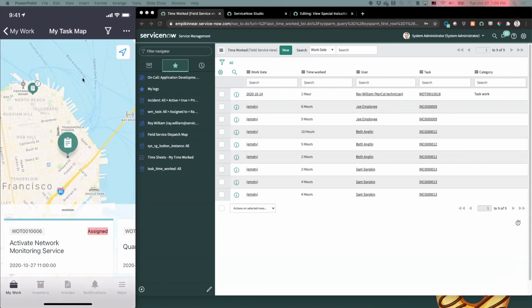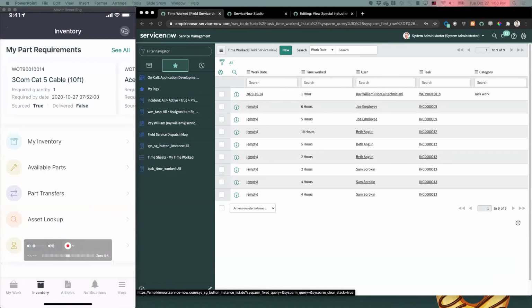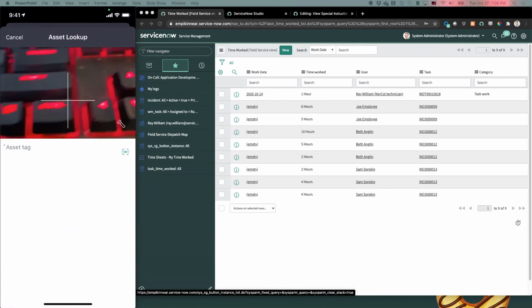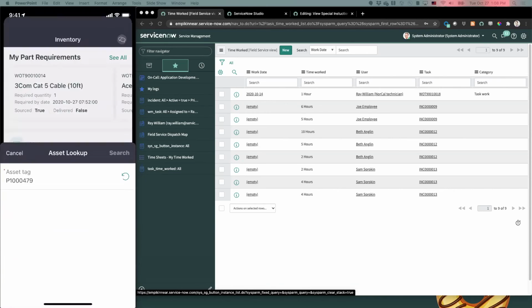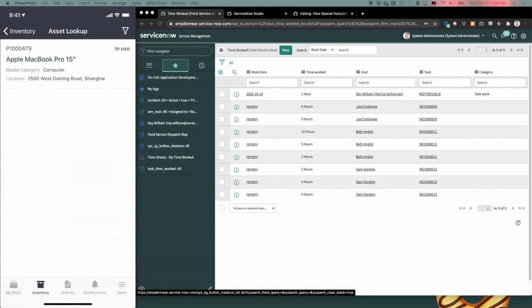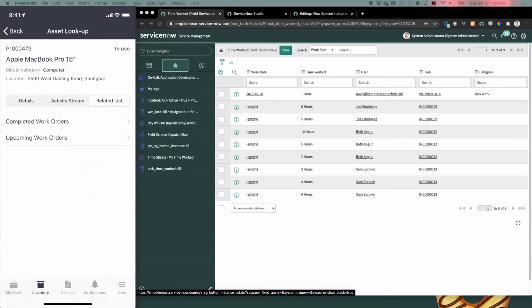So continuing on, looking at my inventory at the bottom of the screen. So from here, I can look at any part requirements that I might have created, my inventory, available parts, and so on. I can also look up an asset by scanning. So here's a QR code, scanning an asset tag. I'm going to search for that, find that asset. Maybe I need to create a work order from here, or perhaps see a list of tasks, any work orders that have completed regarding that particular asset, or maybe that are upcoming.